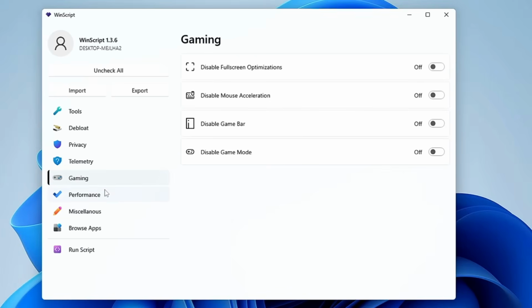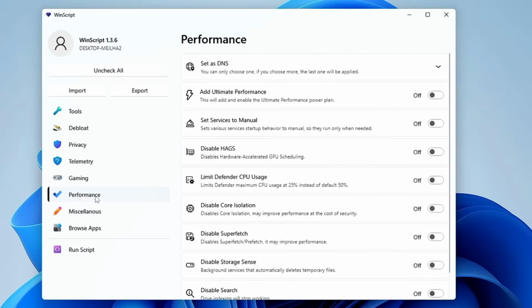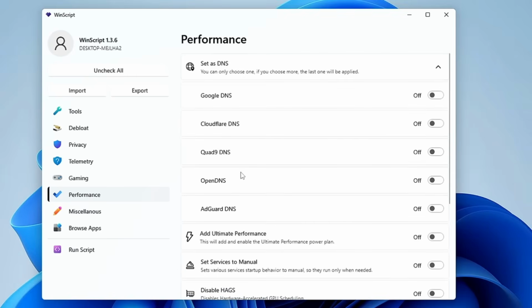Then you have the gaming section, disable the full screen optimization, disable the mouse acceleration. I would recommend you to do that. Disable the game bar, yes. Disable the game mode, no, I won't recommend you. Then you have the performance set as DNS. You can only choose one. If you choose more, the last one will be applied. So click on the drop down, and from here only, you can directly apply these changes.